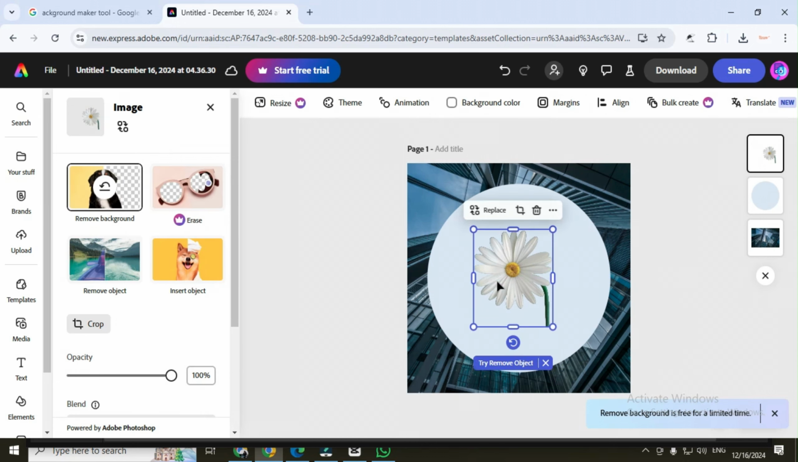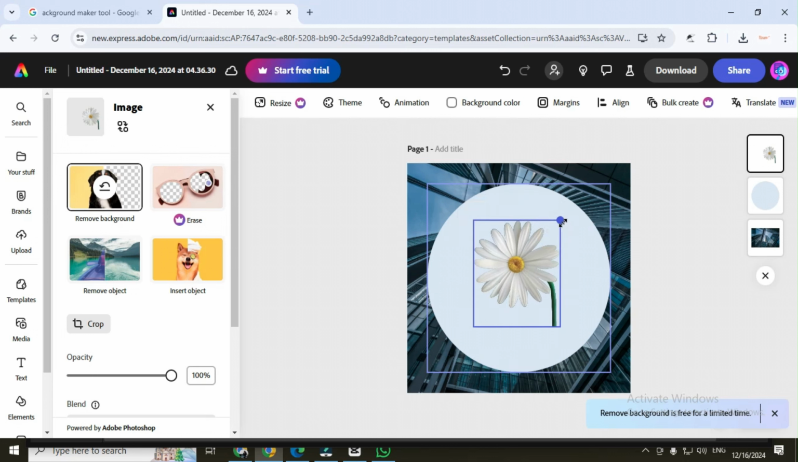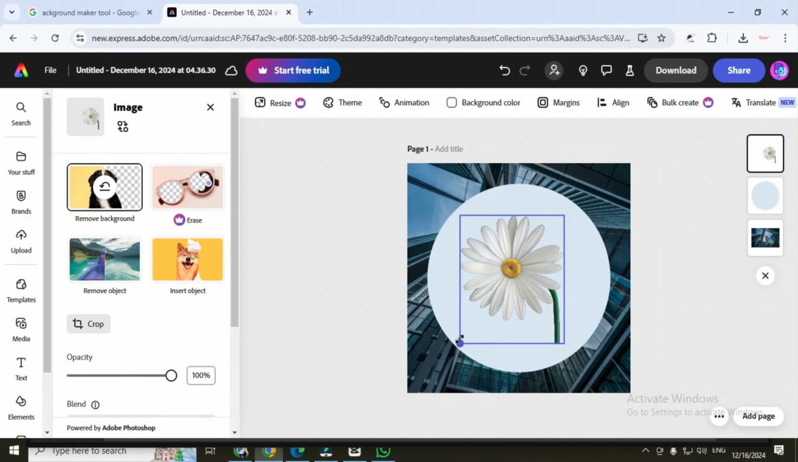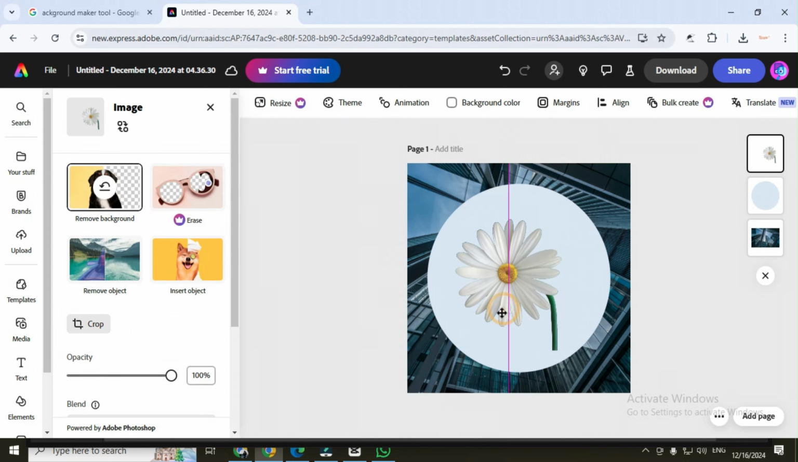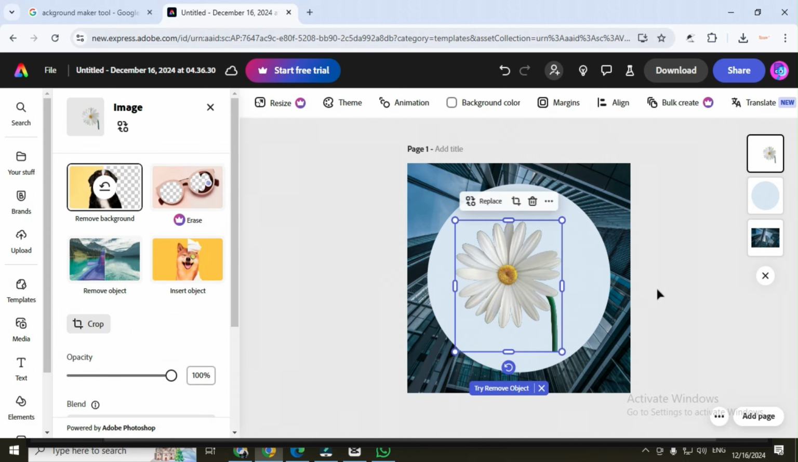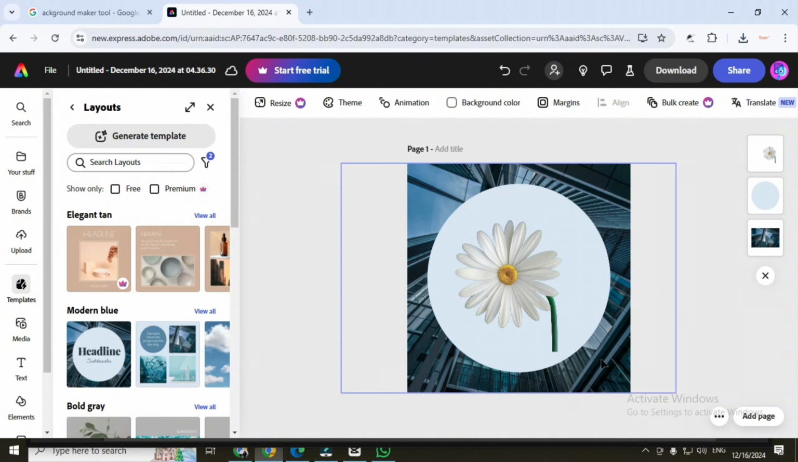Now drag and drop it. A little bit big for good looking purpose, nothing else. Look, the background of the image is completely changed.